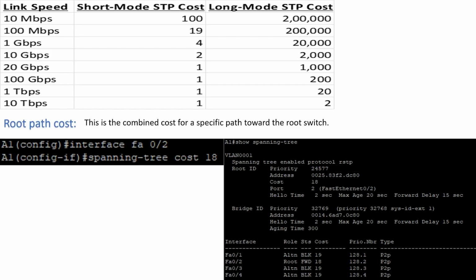Spanning Tree Protocol uses a cost system for root path calculation. The cost is based on the link speed of the interface. The root path is determined based on the cumulative interface STP cost. This cost can be modified to tune the root path.